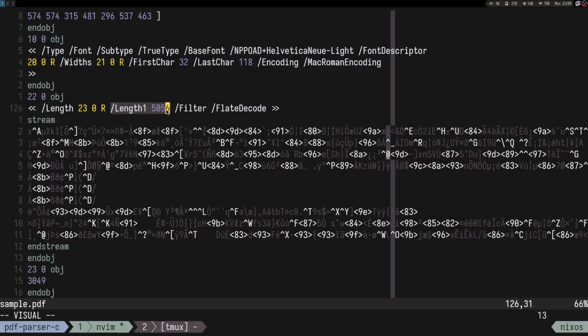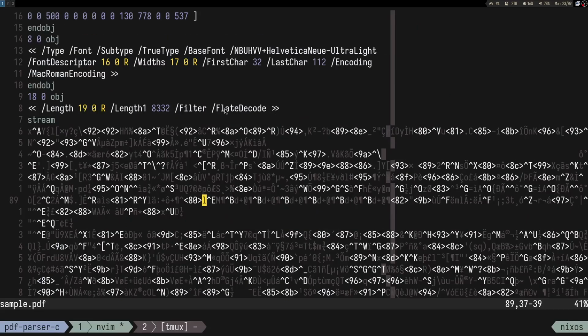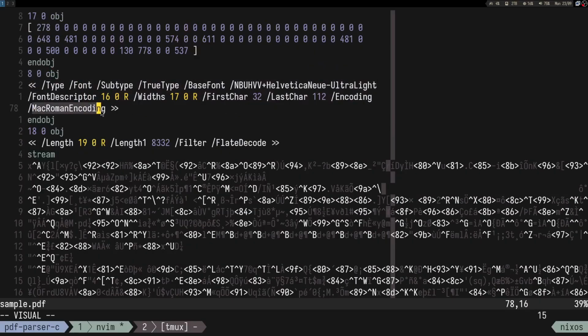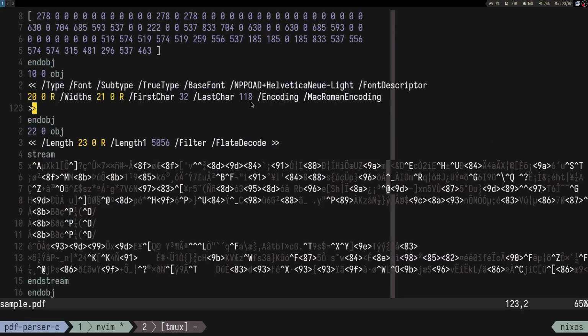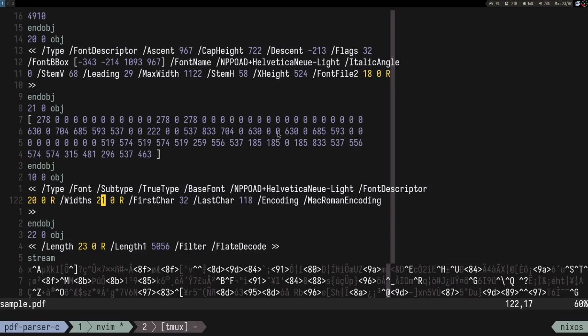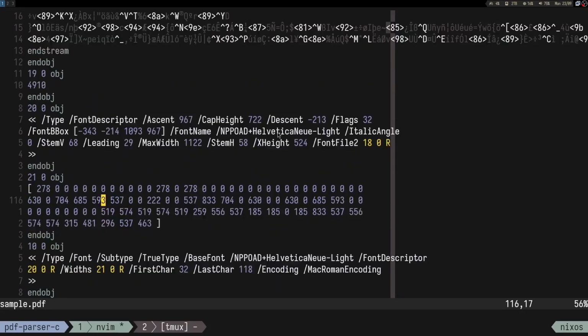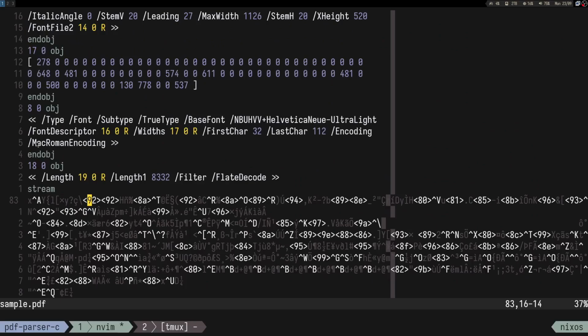Maybe the length one does something. I guess filter is also in the first one, so that's not it. Hmm. There's also this encoding, but I wouldn't say, I mean, hmm.